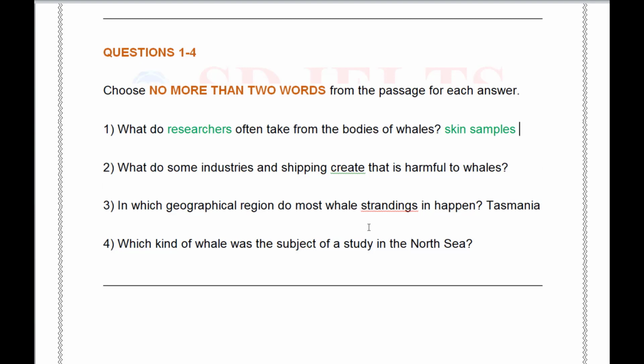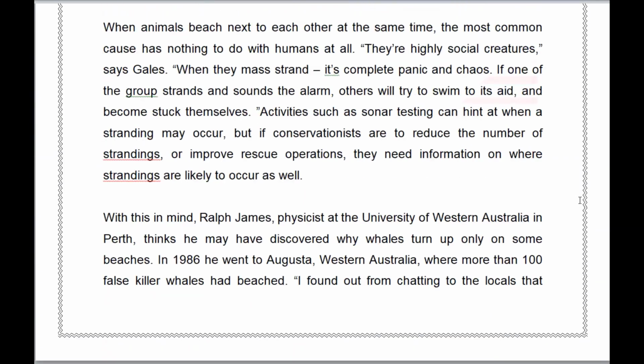Now our second question. What do most industries and shipping create that is harmful to whales? So what is the keyword here? Definitely the names we find: industries and shipping. Now we will search for this keyword, industries and shipping. We'll find out the name of the thing that industries and shipping create that is dangerous and harmful to whales. So let's go to the question.